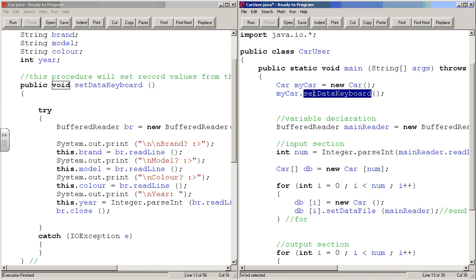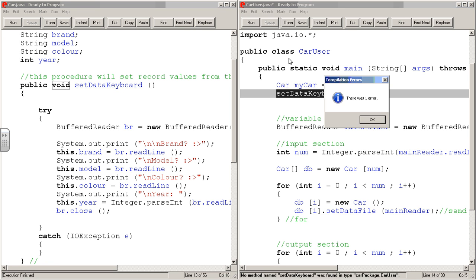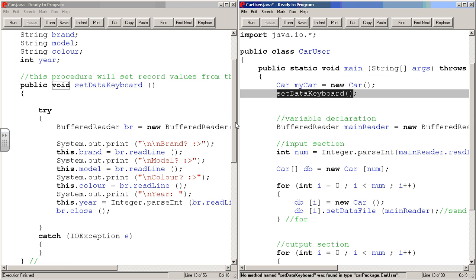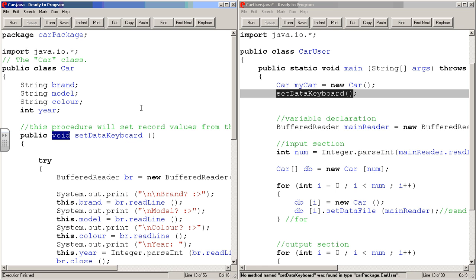This was a non-static call. Notice that if I just said set data keyboard there, like that, and I ran, it says no method named set data keyboard was found in type car package.car user. It doesn't know what I'm talking about. It doesn't call this because it knows this has to be acting on a car data structure, a car record.